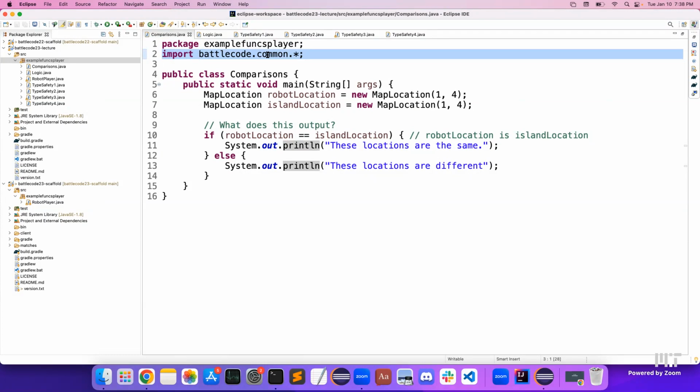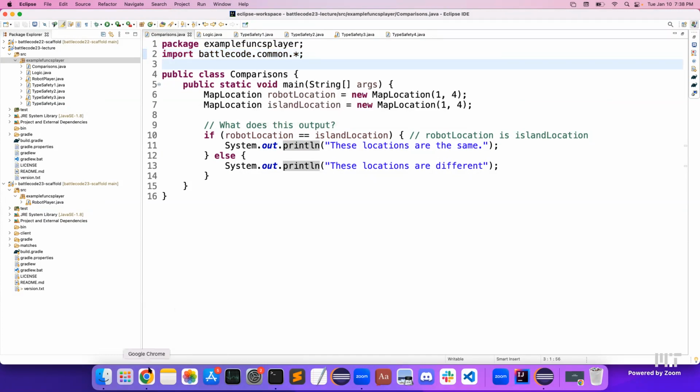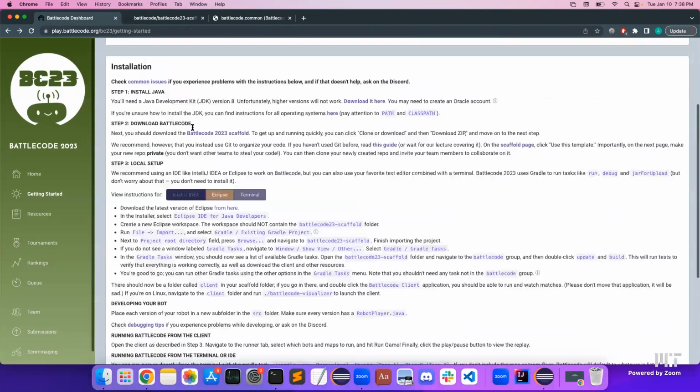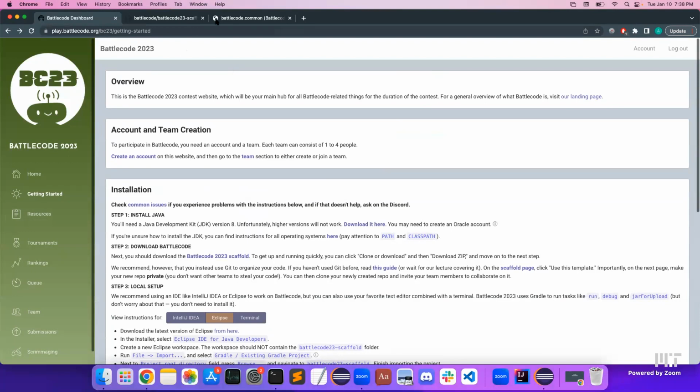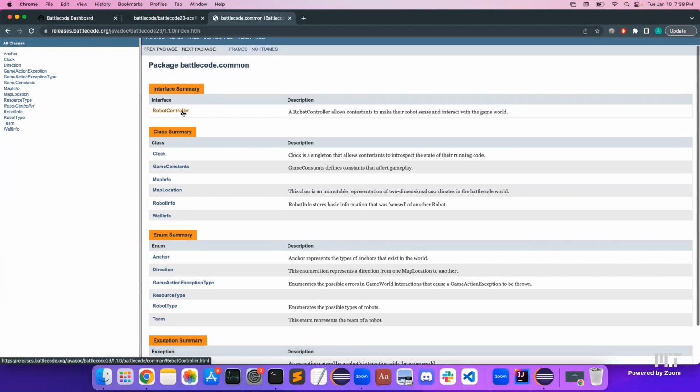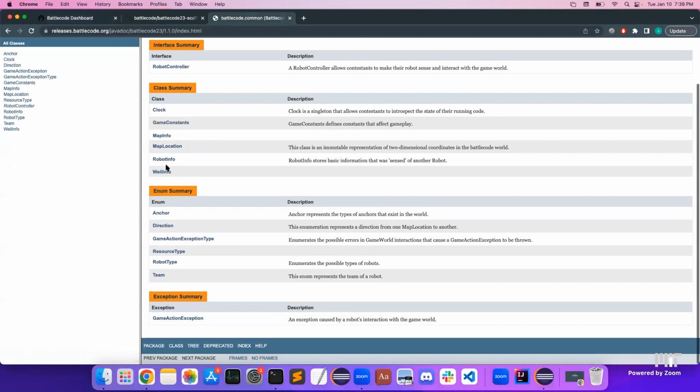If you actually want to see what's in the Battlecode common library, we have some very useful Java docs online. You can access these Java docs from our resources. These contain all of the functions that we give you that you can work with that are specific to Battlecode. So we look through this, we have the robot controller, which is sort of how you control robots. We have stuff like clock, game constants, sort of any useful information that comes along with the game, and a lot of other useful things. We'll be going through these things in a bit more depth in a bit, but for now, just know that the Java docs are over here.